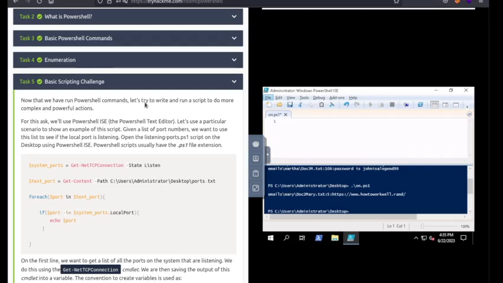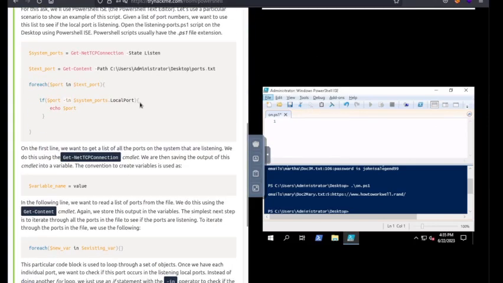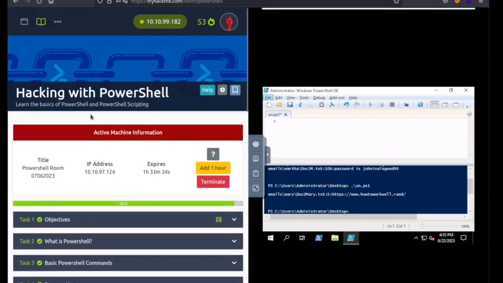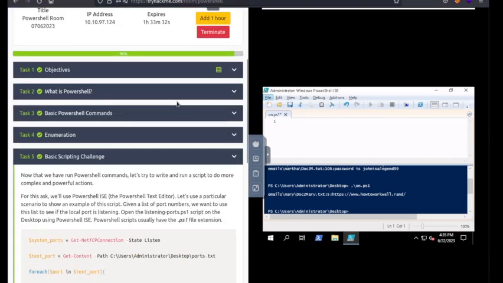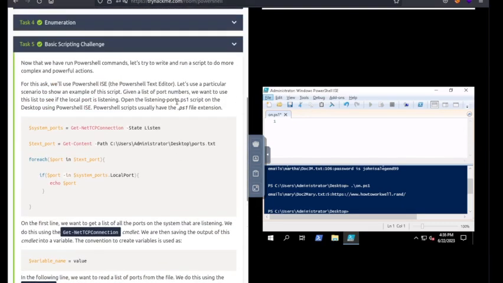Hello everybody. So today we are gonna look at how to solve this basic scripting challenge from TryHackMe. So it's hacking with PowerShell. So in this example, what it has shown is, first it checks the TCP connection.